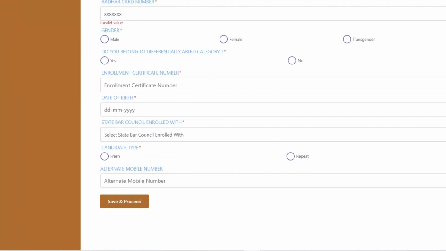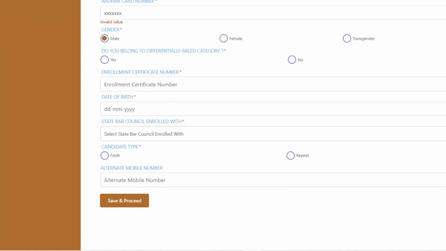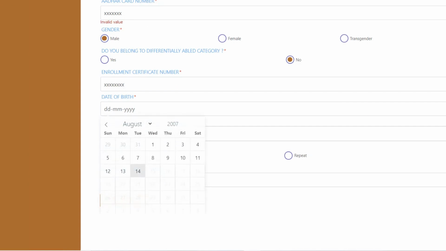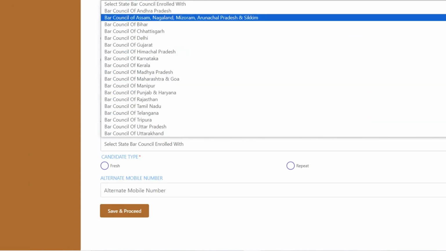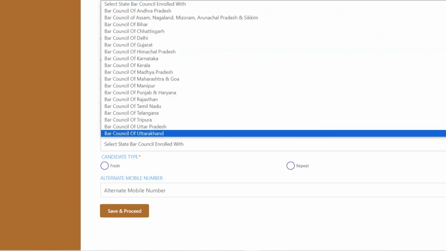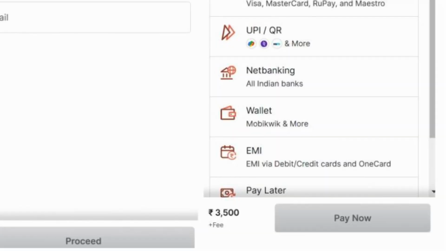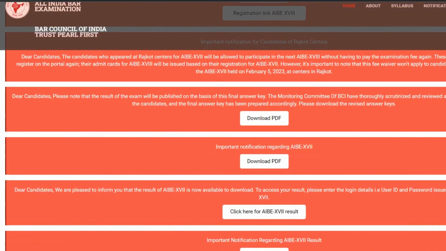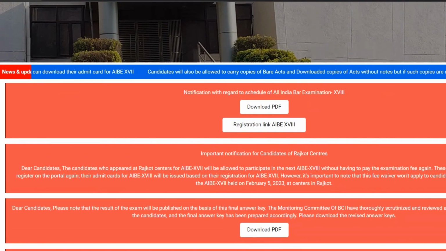Now, step number 3, once you successfully fill in the details, you'll have to upload the documents. The documents that need to be uploaded in the AIBE application form 2023-2024 are your photograph and your signature. Once you successfully complete the third step, then in the fourth step, you will have to proceed and pay the registration fee. The application fee for AIBE 2024 can be paid in online mode only, using any of the e-payment methods. And the last step, once you have successfully made the fee payment, you will have to submit your registration form and download it for future reference.